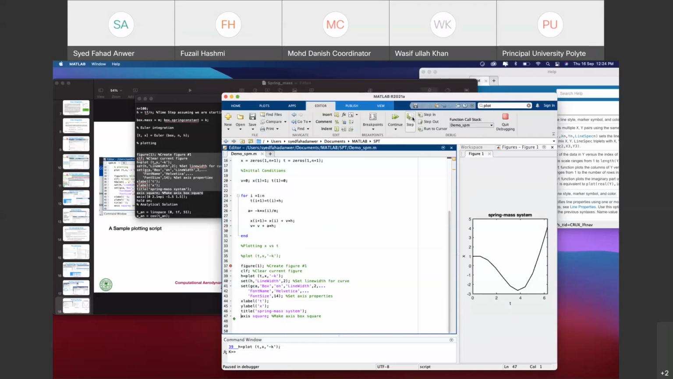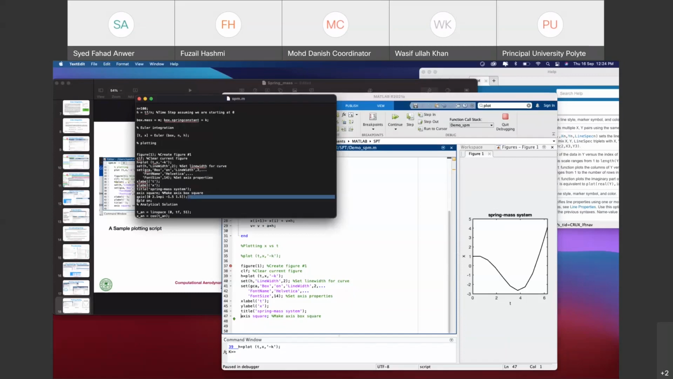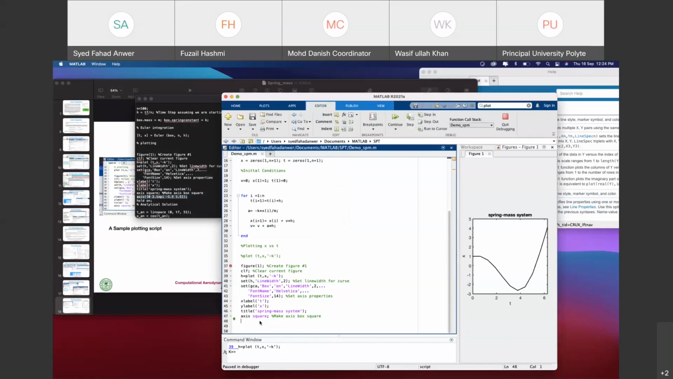So axis square. This command is a unique way of setting that the size of the x-axis and the size of the y-axis will be the same. You can see that from 0 to 6, since the x and y dependency is set to 1, it will be a square figure. That is how it has been done. Now if I try to modify the axis size, let me put another command.